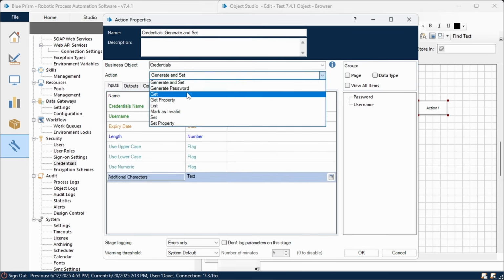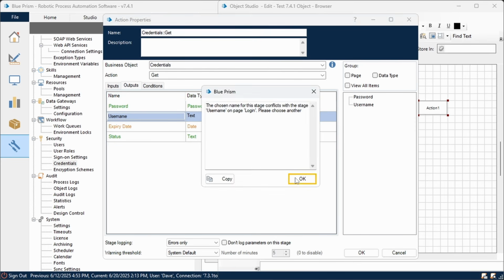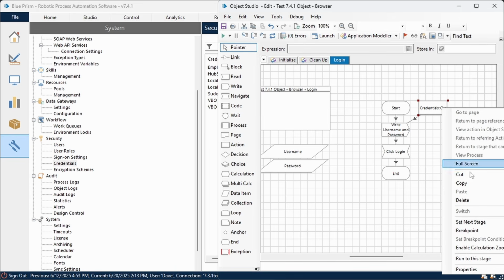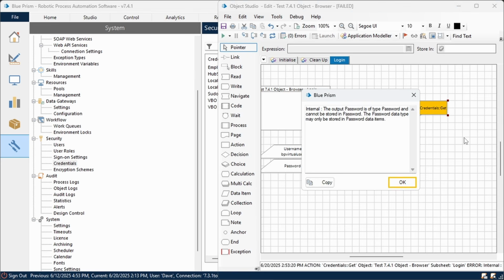Credentials, get. Maybe I shouldn't hardcode this, but I think it's fine for the name of the credential, directory login. This, and then, wait, set next stage, there's a shortcut. I think it's like Control-Shift left click. Yeah, look at that! Okay. And then F5 to run it.